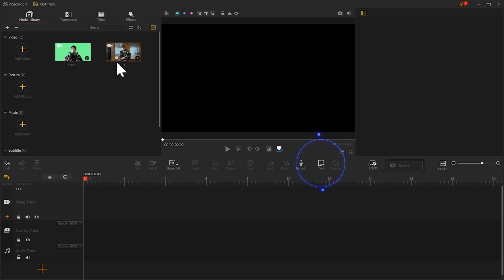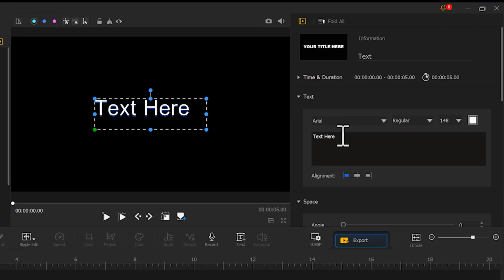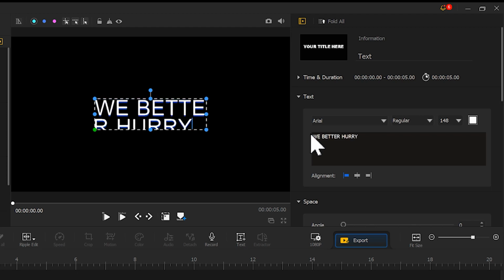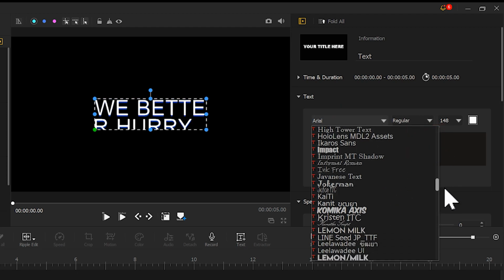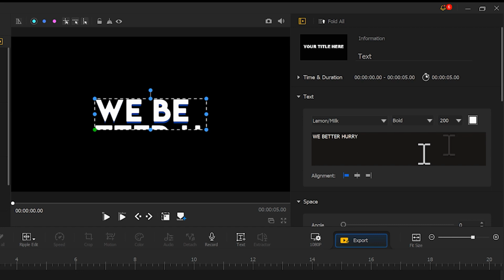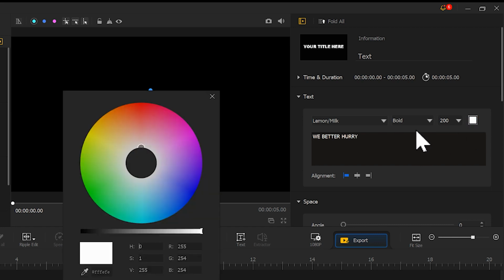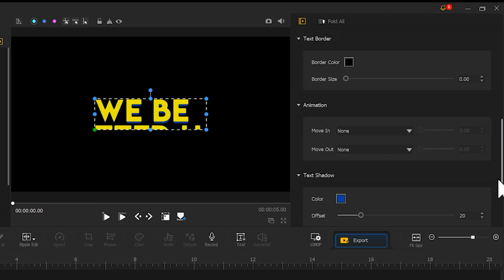Click here to create a new text. Type in the text you want. Choose the font we like. Adjust the text size and change the color. I'm choosing yellow. We can remove the shadow if we don't need that.